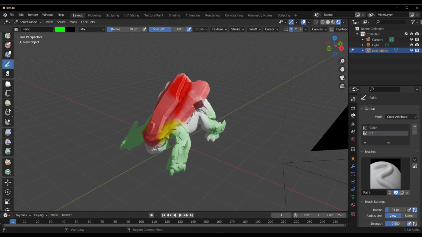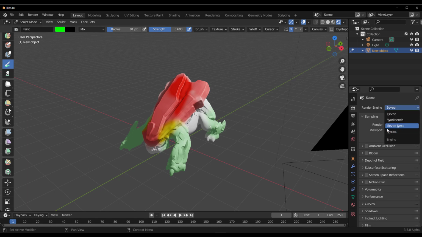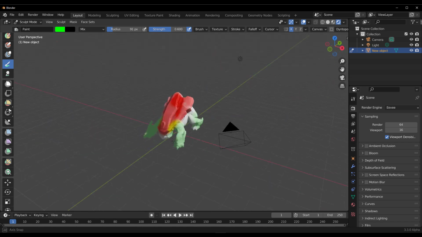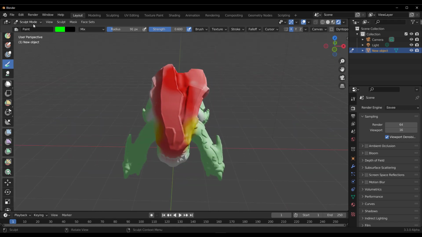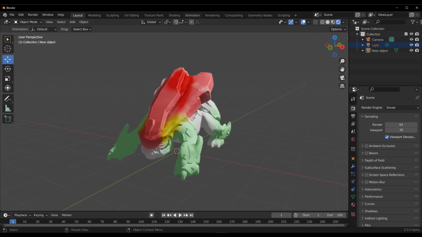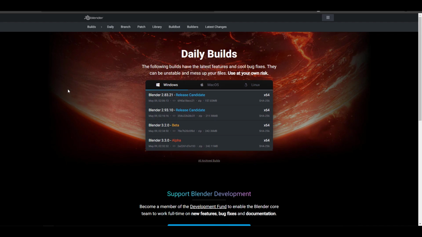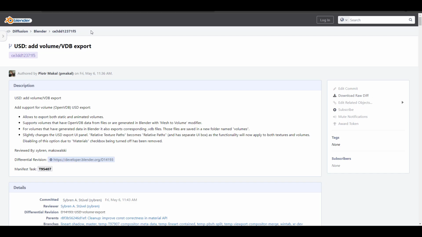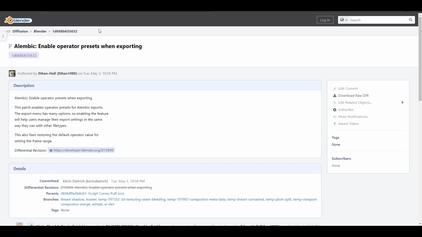Now, in most cases, once you take a look here, you would notice that we have the Eevee Next. This is still in the works because we don't really have a huge amount of information about it right now. Hopefully we're going to get some stuff out of it. But regardless of that, there's still a couple of other features that are here. The USD add volume and VDB export is something that is now available in Blender 3.3. There's also the enable operator preset when exporting your Alembic, which is something that we've talked about.